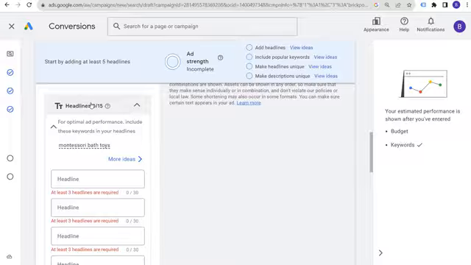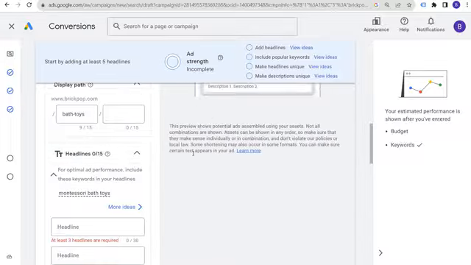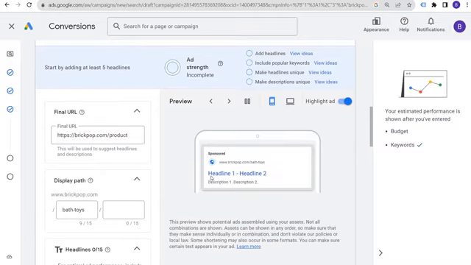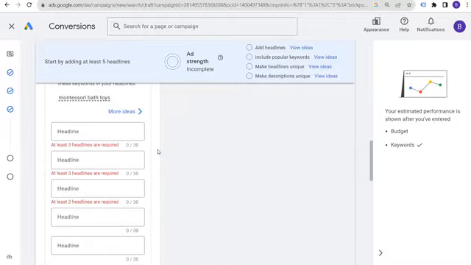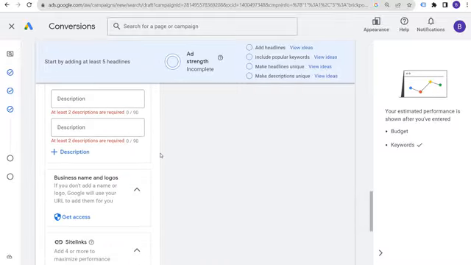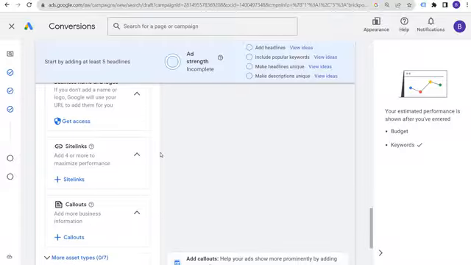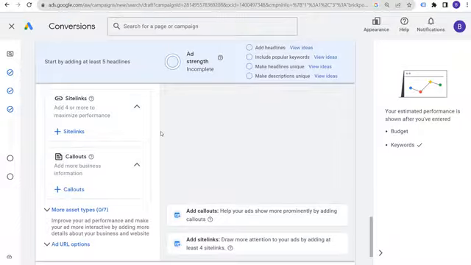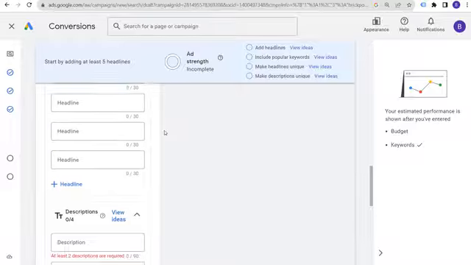Headlines, we can add 15 different headlines. These are responsive search ads. Google Ads is going to create a ton of different ad variations based on all of our headlines and our description lines, and then they'll use our display path as well. We also want to create assets for our campaign, and we will go over assets at the very end of this as we're creating advertisements.